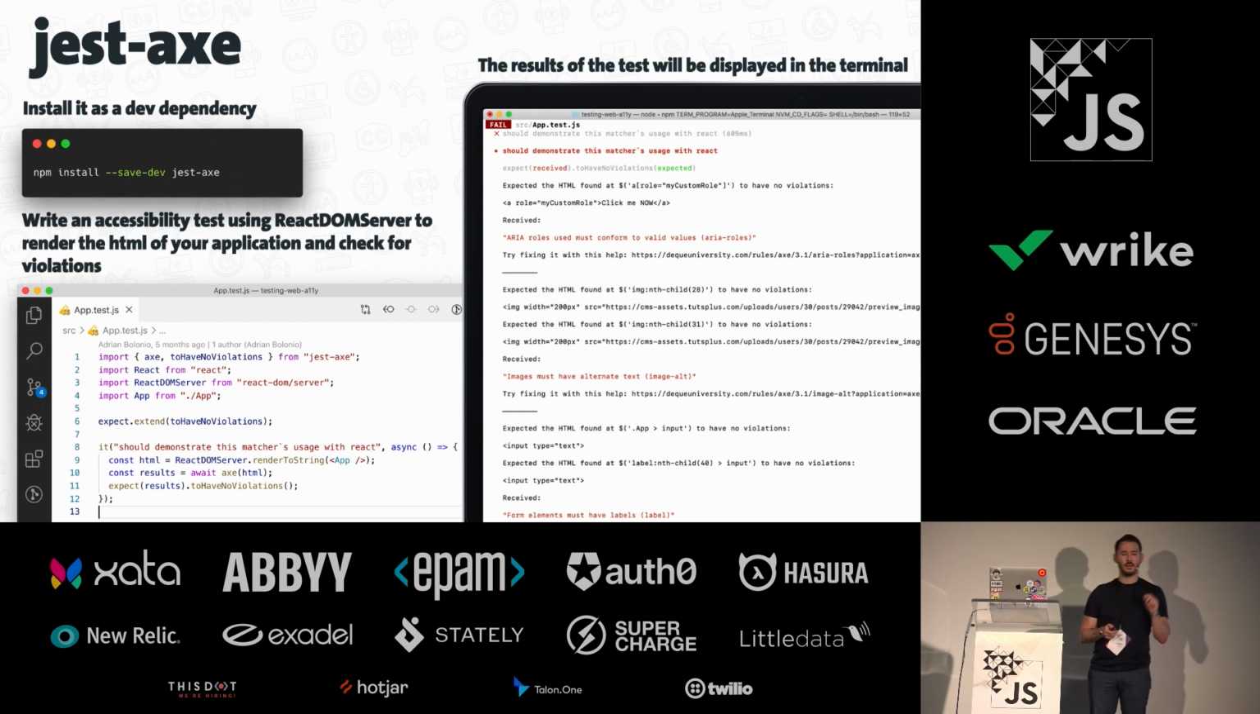And a good thing that I think I forgot to mention, there's a direct link to dequniversity.com. This is the official documentation from Deque that they put for every issue, so you can learn more about how to fix it, and most important, how to not do it again.